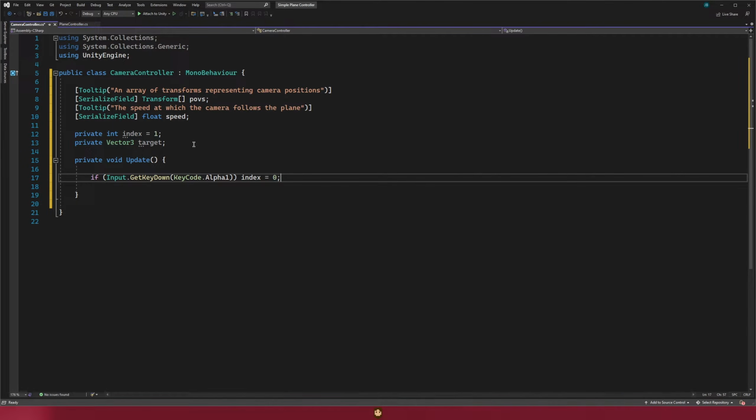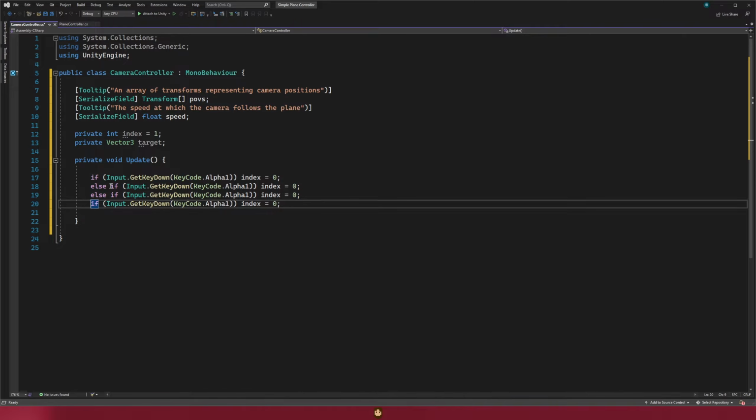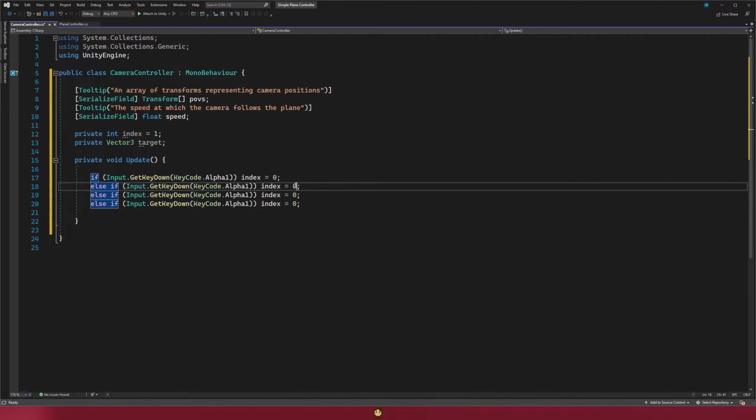Index equals 0. And then we're just going to copy that. I'm just going to add 4 in total, but you could add more. I mean, in theory, I guess you could add 9 because there's only 9 keys, or 10 if you want to use the 0 key. But, or you could cycle through them maybe with the mouse scroll wheel. It's entirely up to you. I'm just going to add 4 for demonstration purposes.